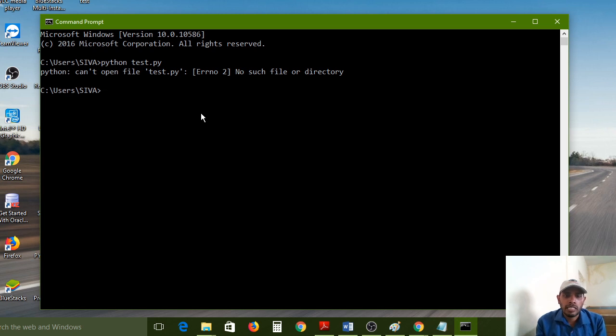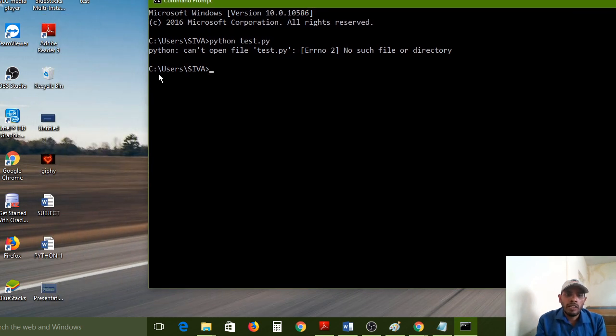Python can't open file test, error: no such file or directory. Because of this, please carefully observe. Now where am I? C:\Users\Siva. This file is available on the desktop, so I want to change the directory. How do we change from one directory to another? By using the cd command. So here I have used the cd command: cd space desktop, I have typed and pressed the enter key.